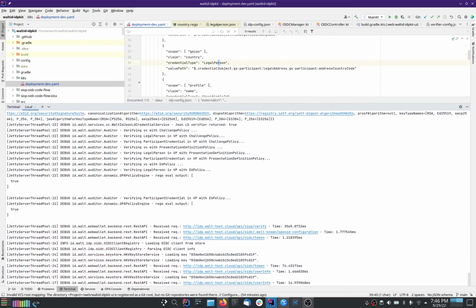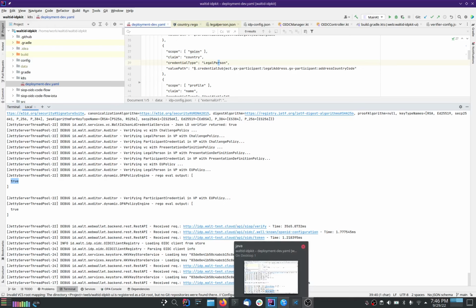And we can also see here in the log output of the IDP kit that it was verifying the legal person credential using the EU policy that we have previously configured. And we see here from the OpenPolicyAgent engine the output true, so it has matched, and so the credential has been accepted, and the result has been returned to the client application.